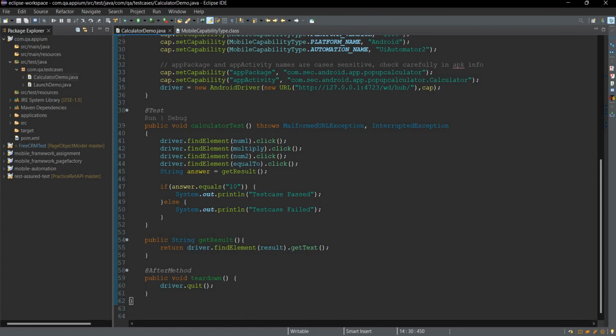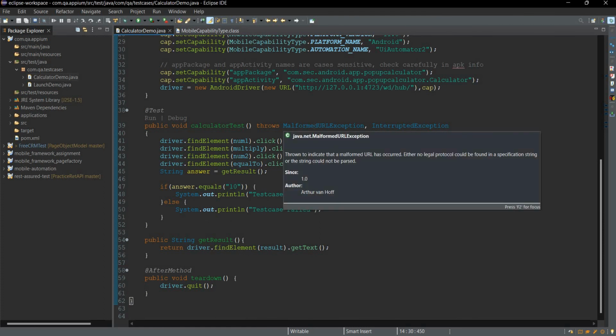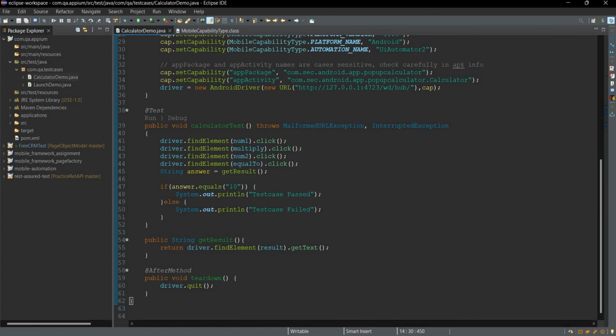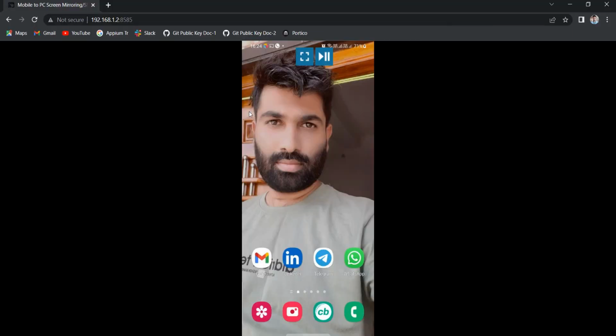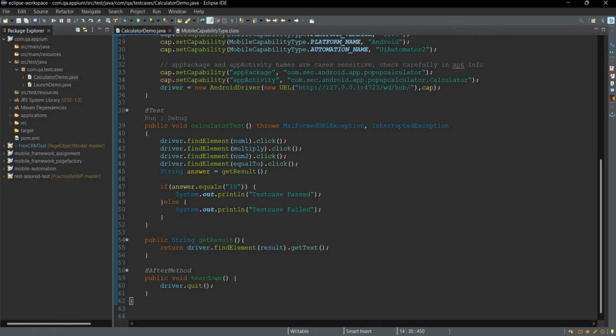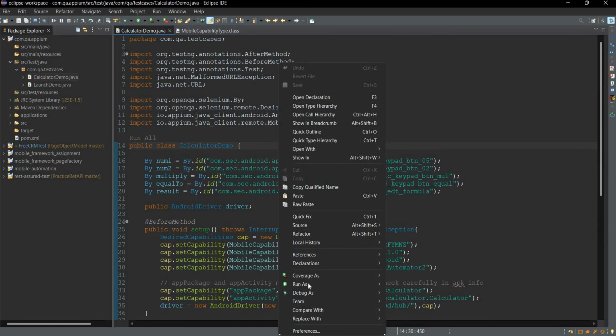So now we will try to execute this code. So right now your mobile phone should be in unlock state. So when you want to execute the automation script, just make sure that your mobile phone is not locked. Now I will go back to my Eclipse and run this as a TestNG. So right click here and run as TestNG.